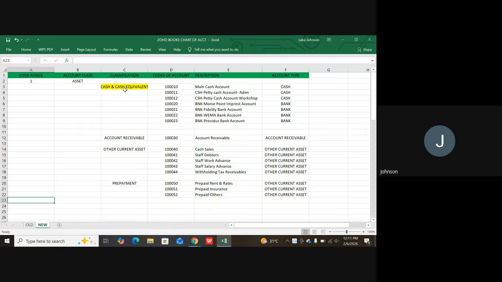So we've done the first one, which is cash and cash equivalent. We've done accounts receivable. We've done other current assets. We've done prepayment. The next one is stock. So stock is another type of asset that we have, which you also need to give account of. Stock, which we also call inventory. So this inventory. Now, if the last class of asset is 50, then this is obviously going to be 60. So we say 100,060. So inventory.